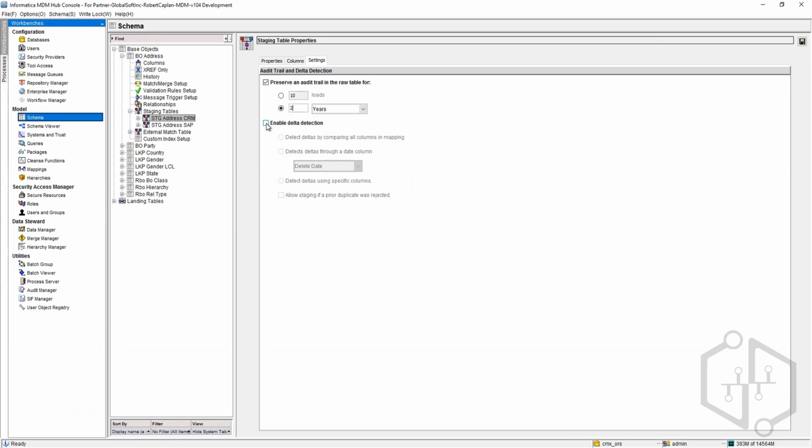Every day I won't be updating all the records. I'll be getting updates on just 1% of the records which are there, right? And not even 1%, there might be less, correct? So that is where delta detection comes in handy.